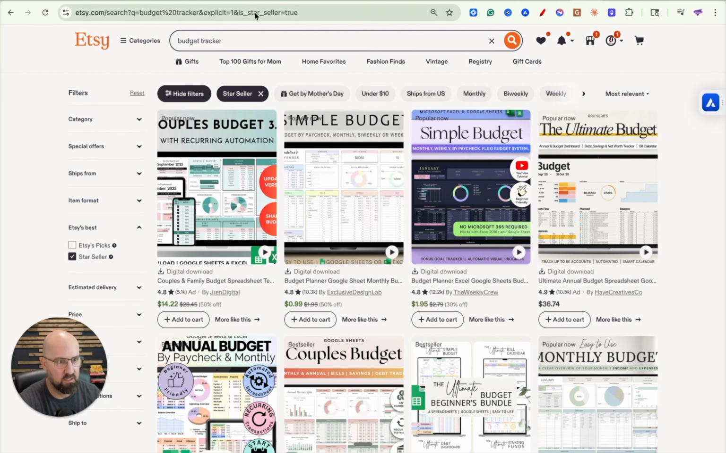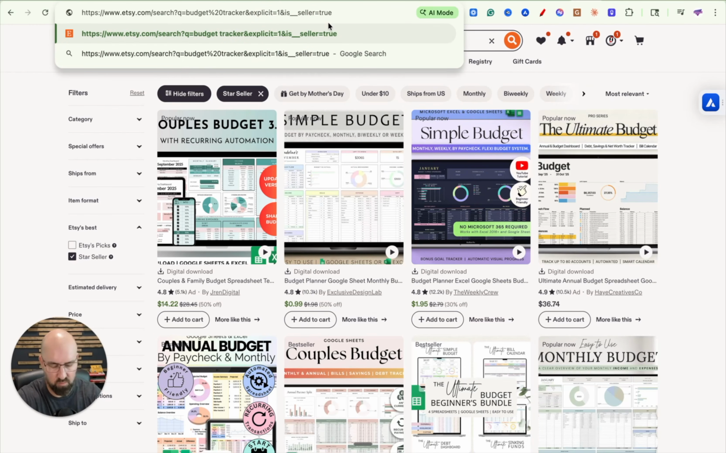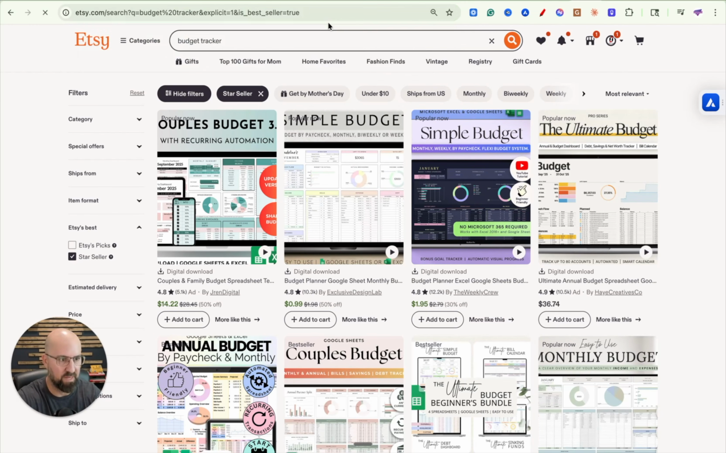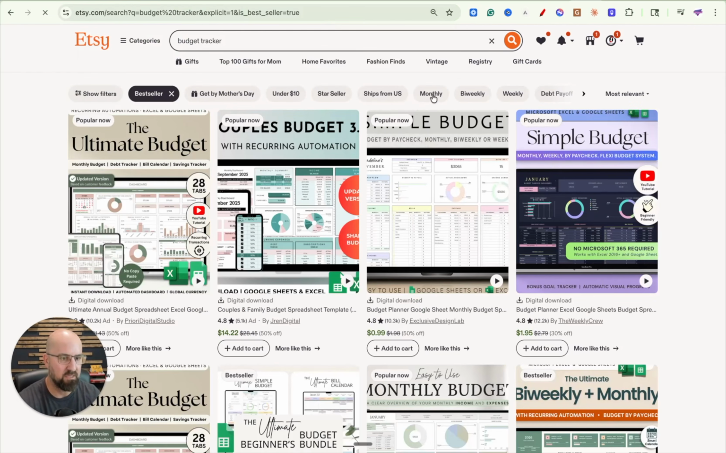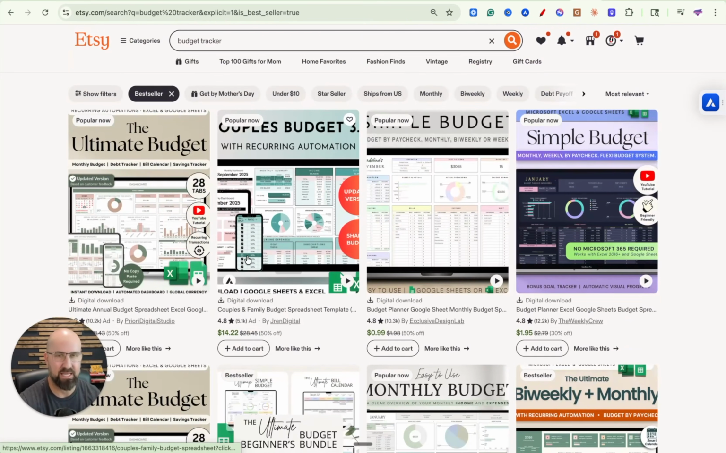So at the top here, you will see this little URL. Instead of star, we will change star to best and hit enter. Etsy gives listings a badge of bestseller or popular now for listings that are selling a bunch in a short period of time. So all of these are selling right now. I'm not sure, they don't tell us exactly how many, but we know it's a decent number to be able to get this badge.